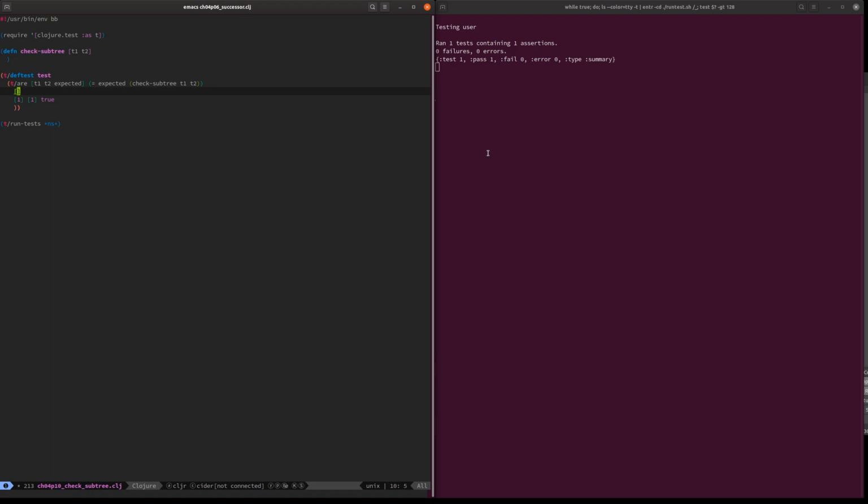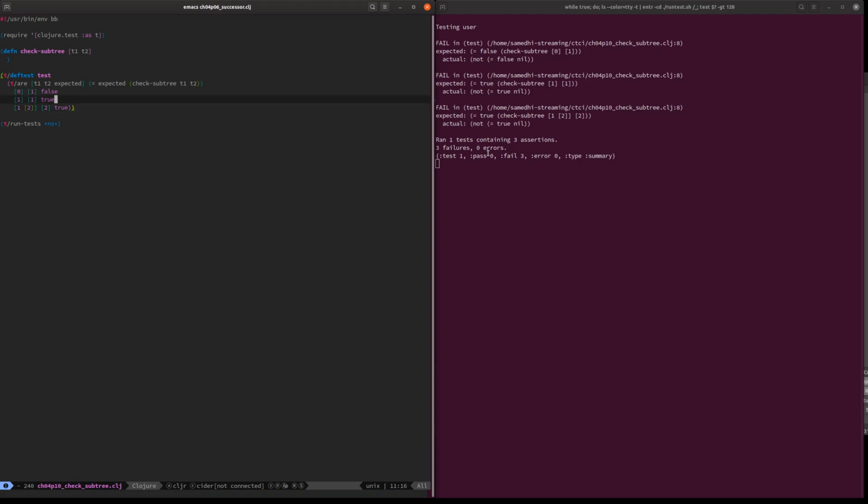Well, let's do the easiest one. I guess is this a subtree of this? The answer should be false. What about, is this a subtree of this? And the answer should be true. Okay. Actually, when I said that, I meant to say, is this a subtree of this? The answer should be true. Similarly, is this a subtree of this? The answer should be true.